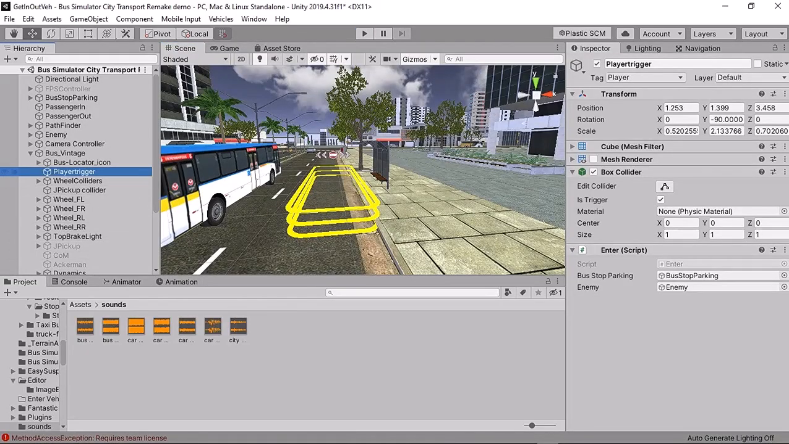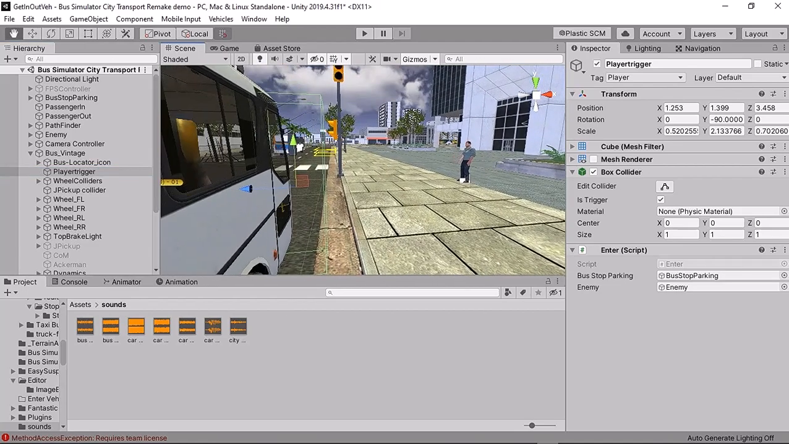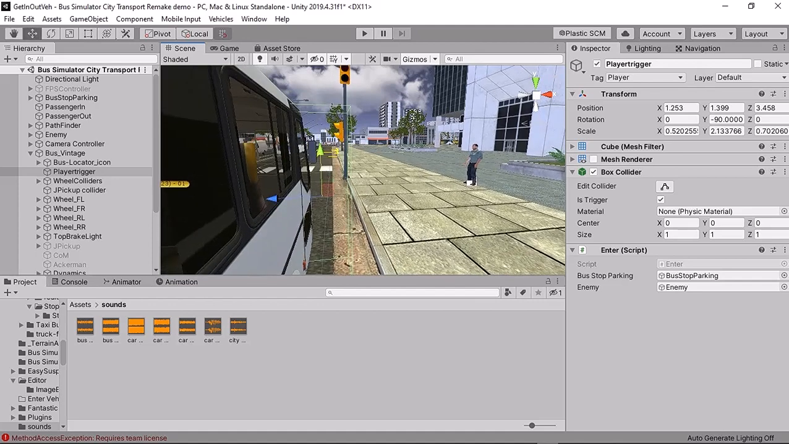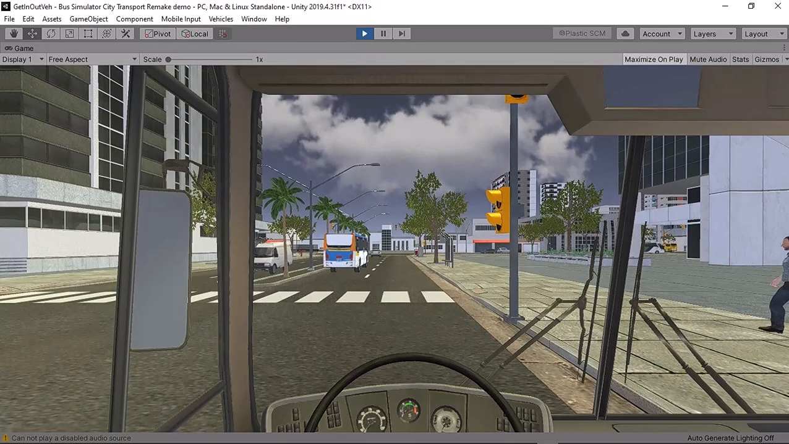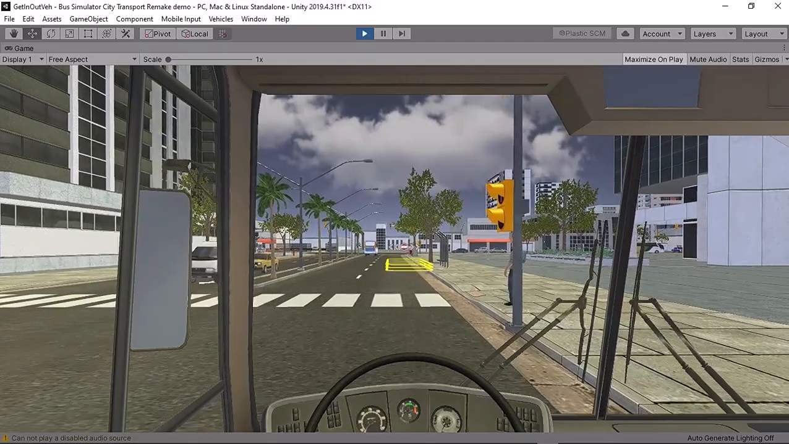I'm in Unity and I'm creating a bus simulator game. In this tutorial, I'm just adjusting the collider at the side of the bus. As you can see, the box collider has the trigger, so that when the character enters this collider, the trigger will automatically make everything inactive. All the items that you see by the bus stop, especially the character, will disappear.